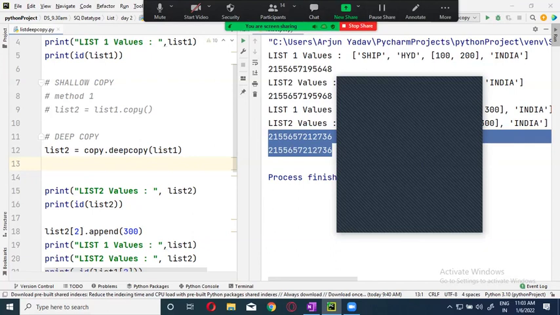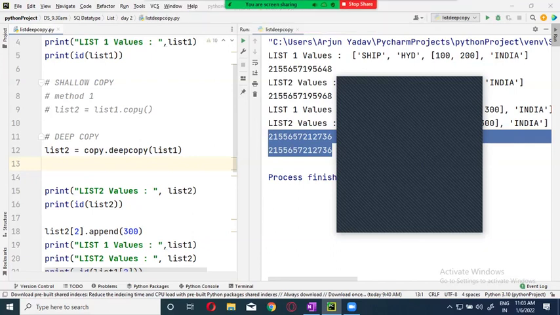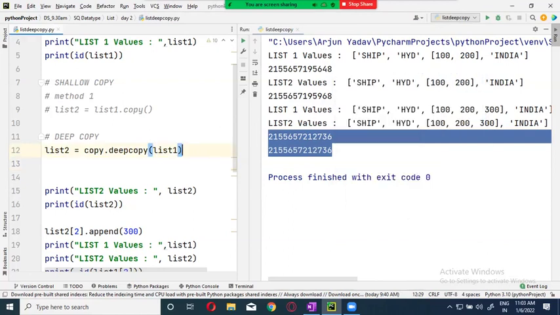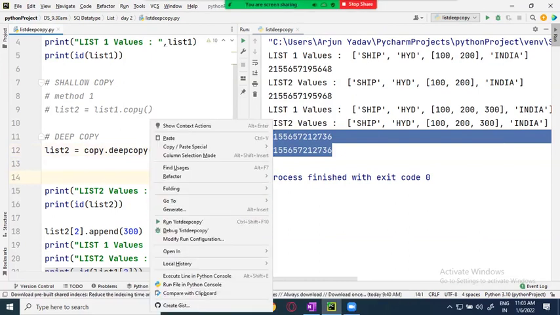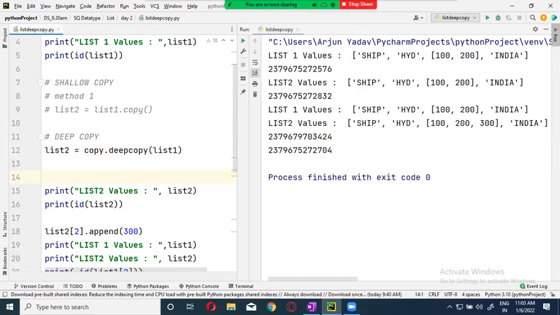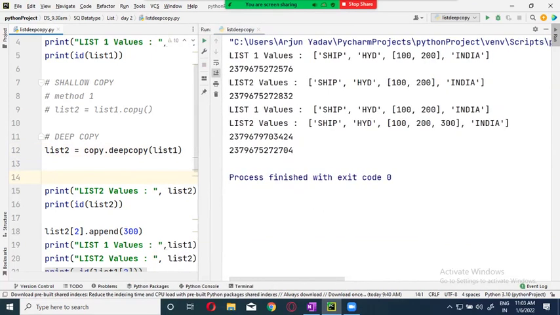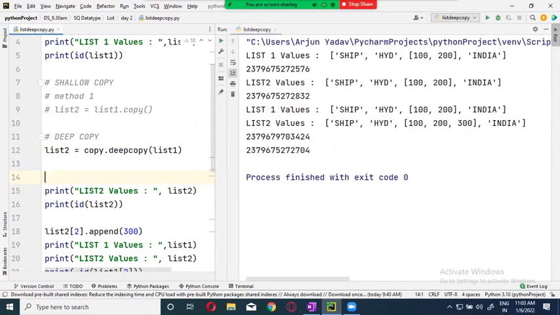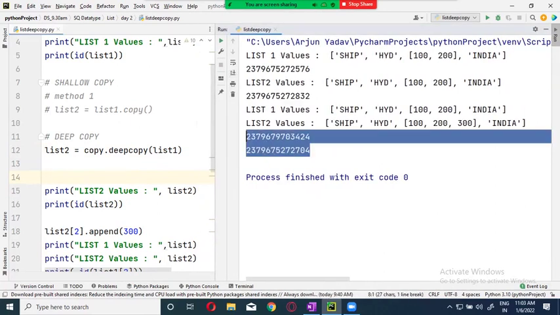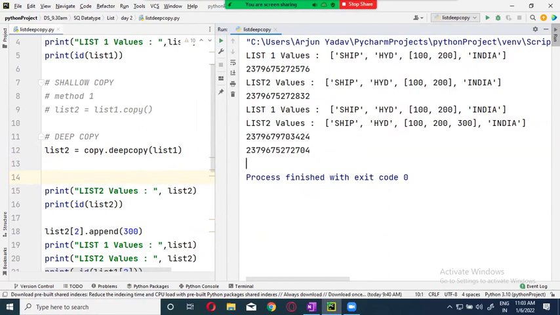Yeah, Dev, that's correct. Okay, let me run it. And see the address also. They are located at a different location. Okay, so this is the way it will work for you.